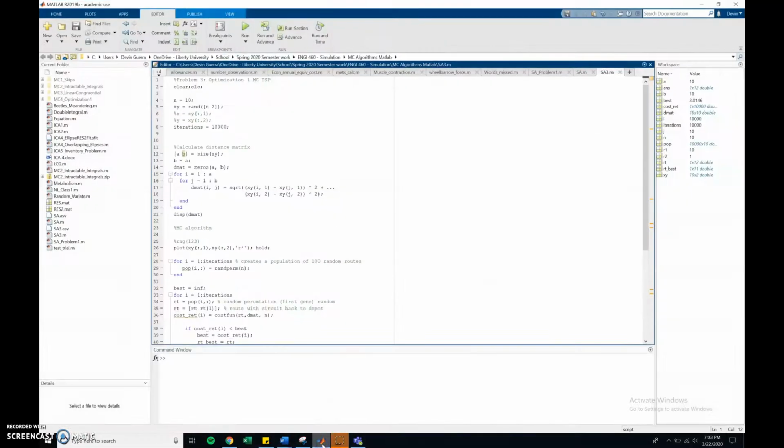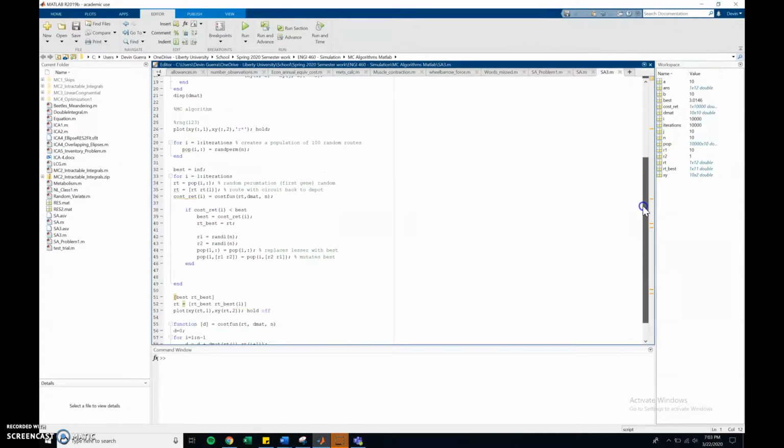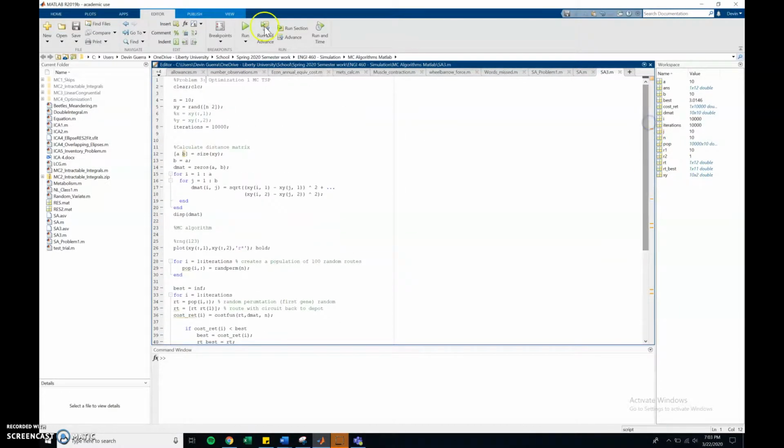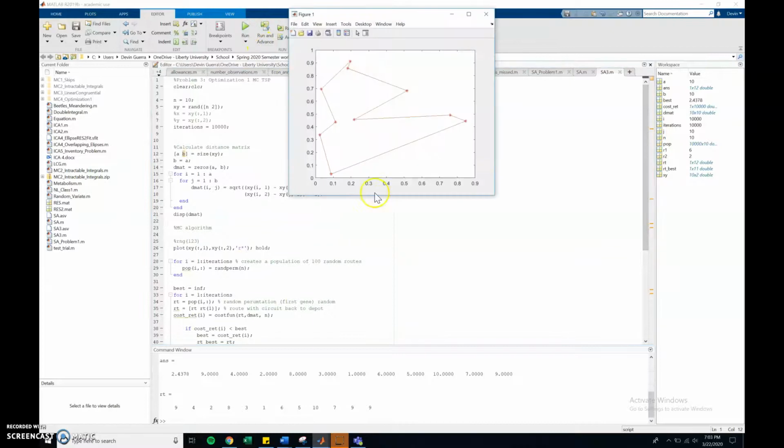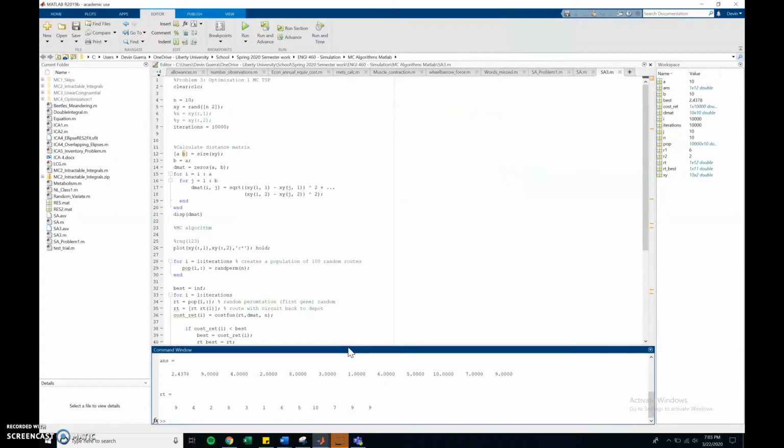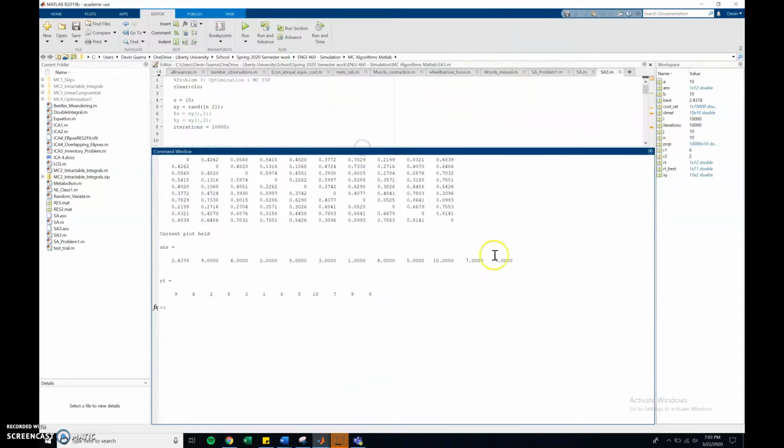So going into our code, we have it here, and it's basically pretty much what I've showed you previously. We're going to run that code, and this is our final route we get. And then going through the code, our answer, these are the distances generated from our cost, and this is the optimized route that we have found to generate the shortest tour.